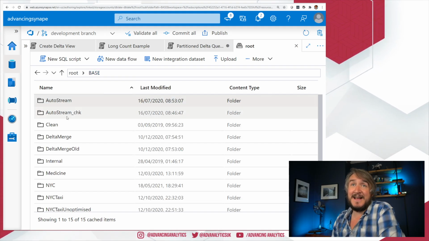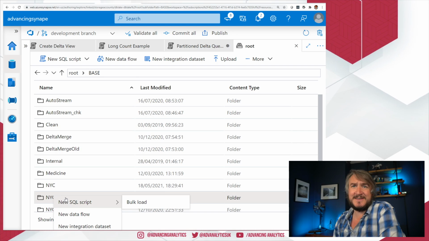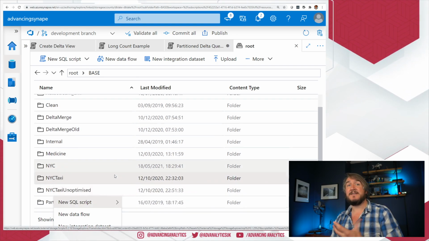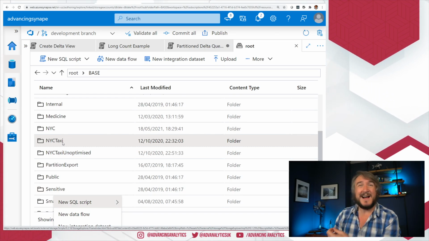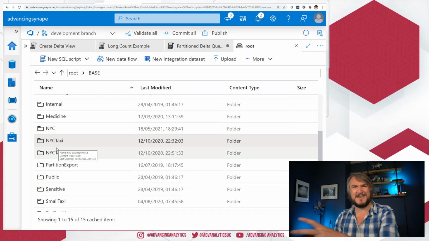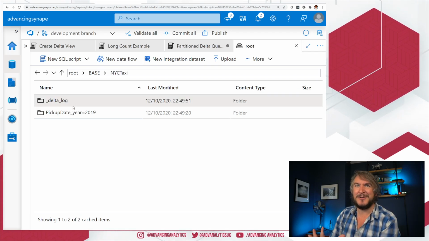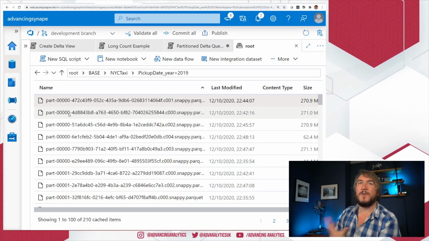Realistically, I'd love it if I could just go, yes, NYC taxi, please, make me a select, and I can't. It's not plugged in to the Data Lake Explorer yet. And I don't know if they're going to, because they'd have to read the contents of all folders to work out whether or not it is a Delta. I get that it's a little bit annoying to do. So we can kind of skip that part.